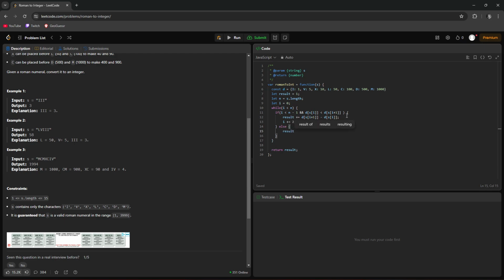Otherwise, the result is just going to be s of i. And we can increase i. So then this way we just go both. Okay. Looks good.